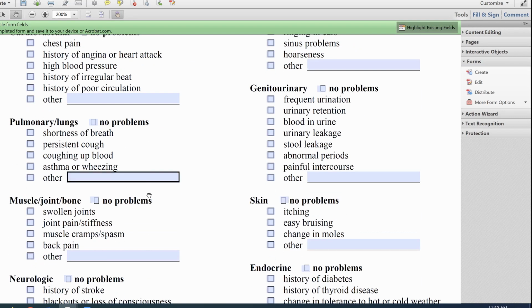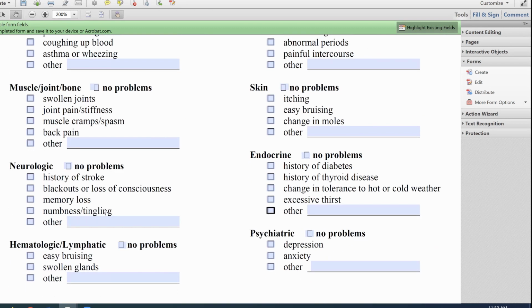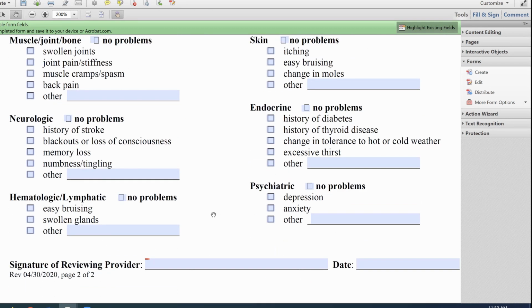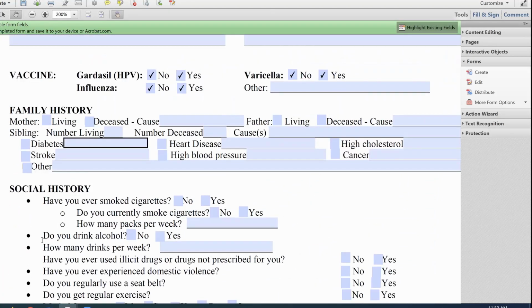And as you can see, everything seems to be shaded. Some of the boxes probably need to be moved. My recommendation is get the boxes in, then go back and do your formatting and make sure it looks all nice and pretty. So that's how you would actually do that.